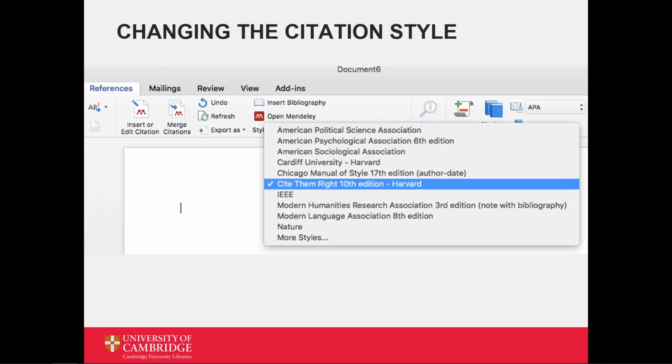Changing the citation style is quick and simple. On the Mendeley reference bar, click on the Style box. This opens a list of styles currently available in Word, and you can click on the style you need. If your chosen style isn't shown, click on More Styles, where you can choose from over 7,000 citation styles.